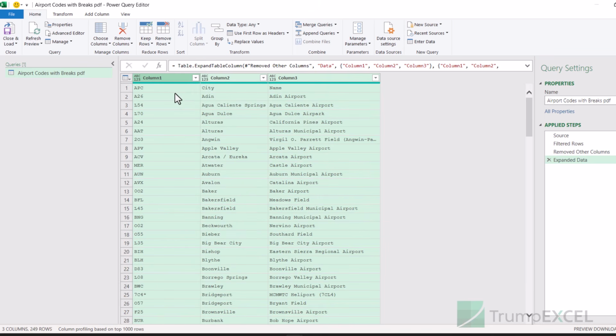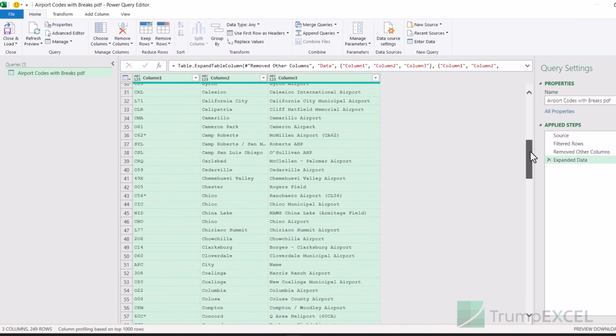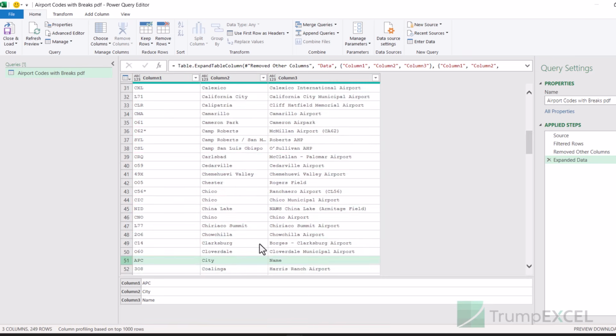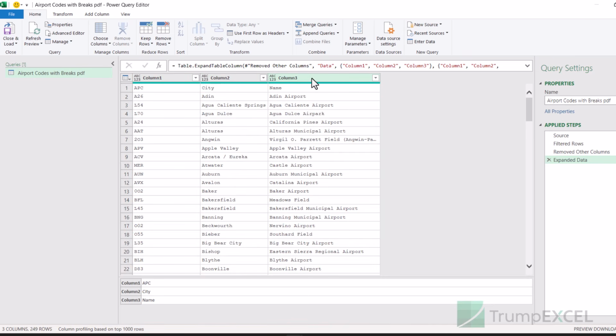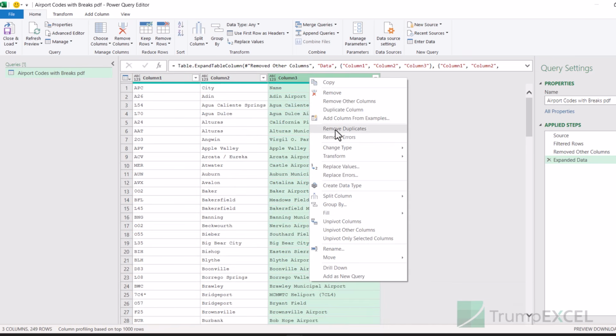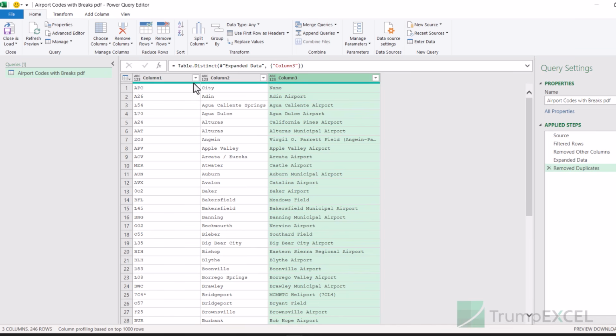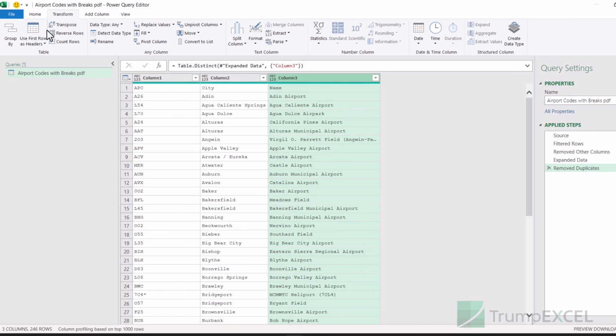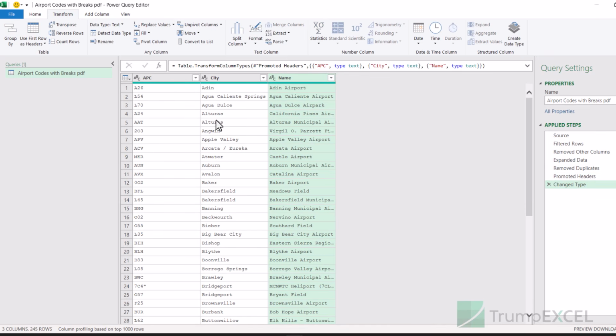And now I can make the changes. So I don't know if there are duplicates or not. Let me check. And I can see that, yeah, there are duplicates. So first thing I would do is I would remove duplicates. So I would come here and I would say remove duplicates. Then I'm going to promote the first row as header. So I go to transform and then use first row as header. And now I have the right data. You can see in the status bar, I have 245 rows, which is the same as the previous method.